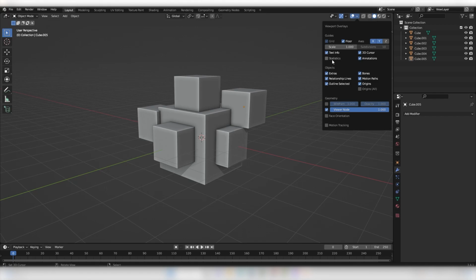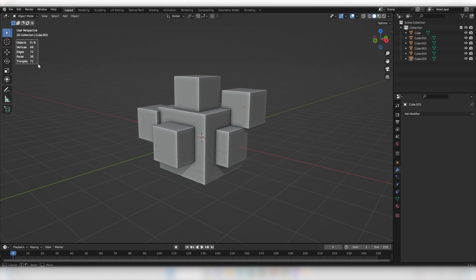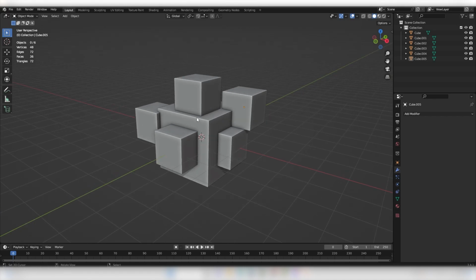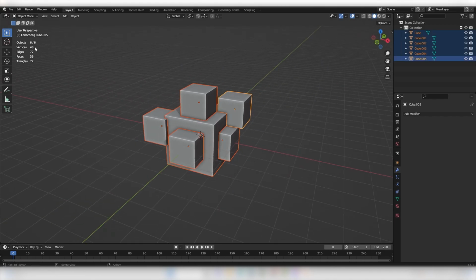But you can go and do statistics, and what this will show you here on the left is how many objects are in your scene. As you see, it tells us we have 6, because we have all 6 of these cubes, and it shows 1 out of 6, and then you can highlight a few, and you can see it tells you how many you have selected.